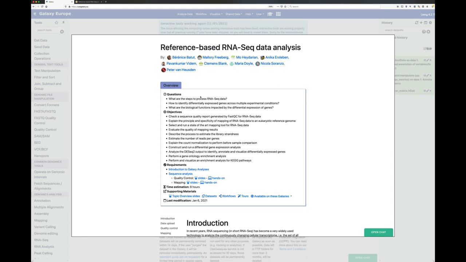You should be able to check a sequence quality report generated by FastQC for RNA-seq data. You should be able to explain the principle and specificity of mapping of RNA-seq data to a eukaryotic reference genome. You should be able to select and run a state-of-the-art mapping tool for RNA-seq data, evaluate the quality of mapping results, describe the process to estimate the library soundness, and estimate the number of reads per gene. Explain how the count normalization is done before sample comparisons, construct and run a differential gene expression analysis, analyze DESeq2 output to identify, annotate, and visualize differentially expressed genes, but also perform a gene ontology enrichment analysis and perform and visualize an enrichment analysis for KEGG pathways.